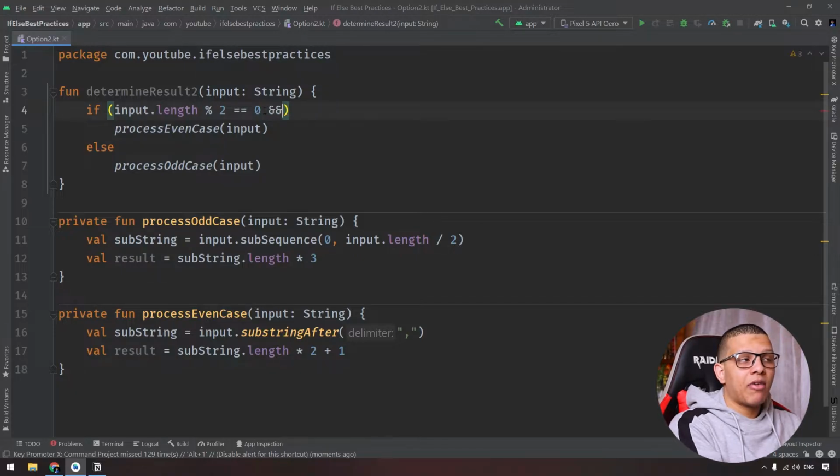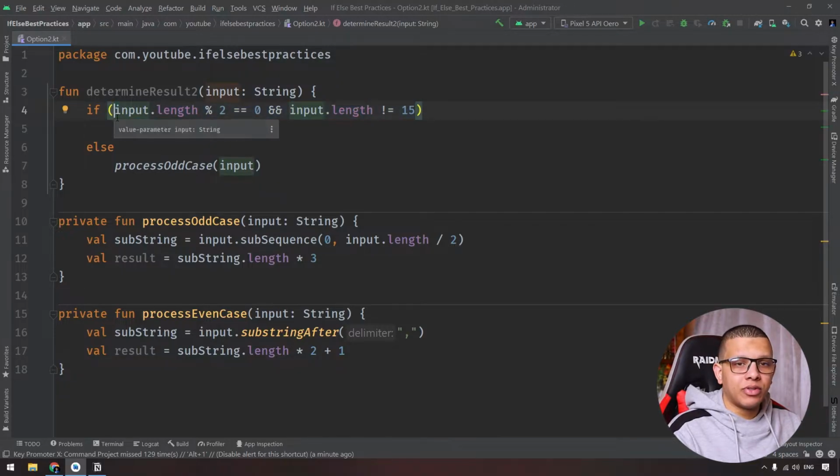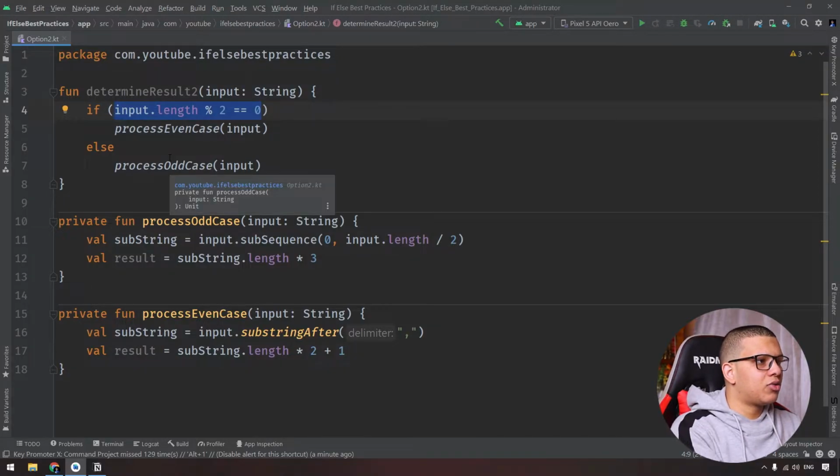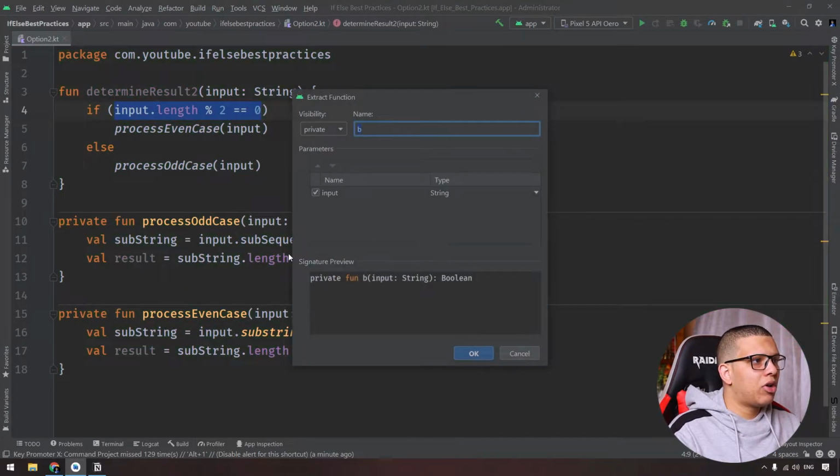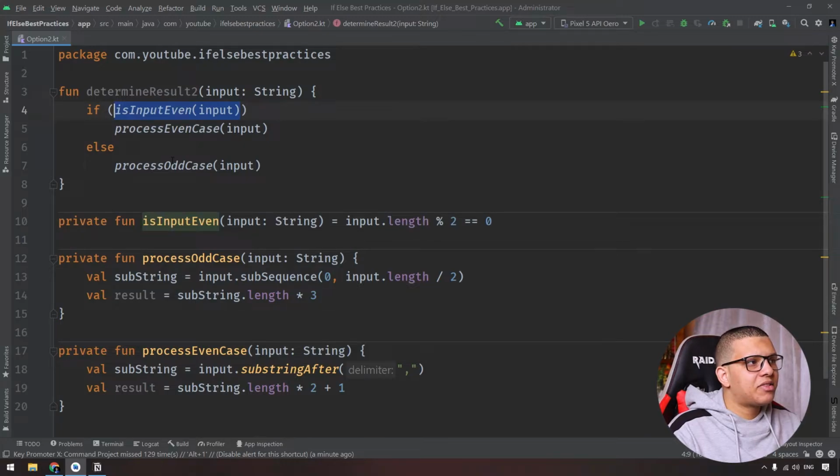Let's say you have another AND with input length not equal to 15, for example, just some random condition. This condition is somehow hard to read. So to make our code cleaner, I will just delete that for the sake of demonstration, and I will extract this condition into a separate function with a good name. Let's do extract function, and let's call it is input length even, for example. This reads very well.